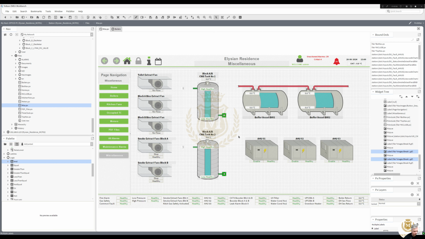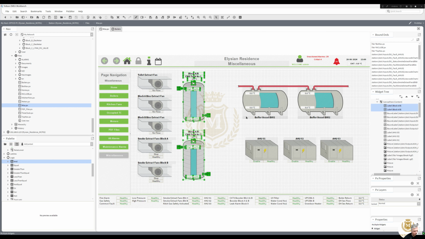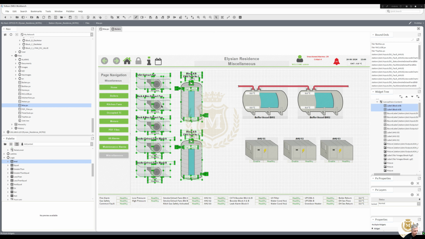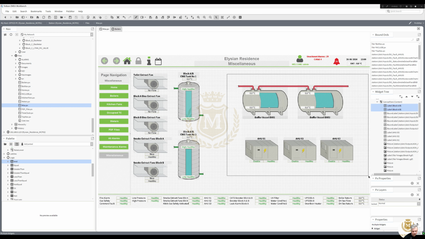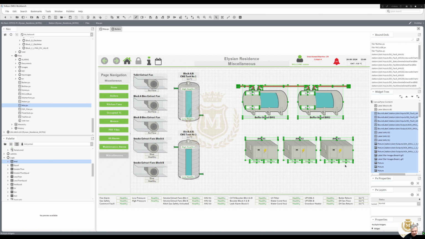Left arrow key. Again. Take that. Right arrow key. Move it across. Move them across a bit more. Too gap there. Just move them across there for the moment.